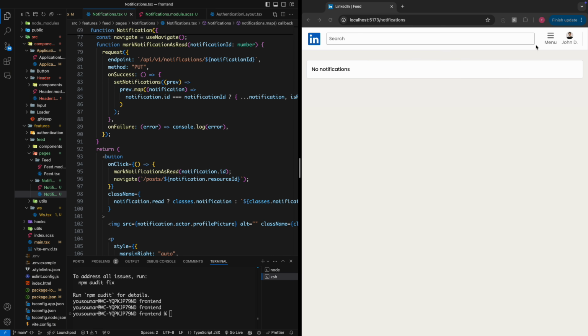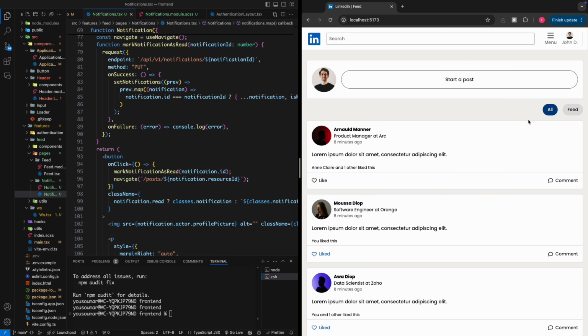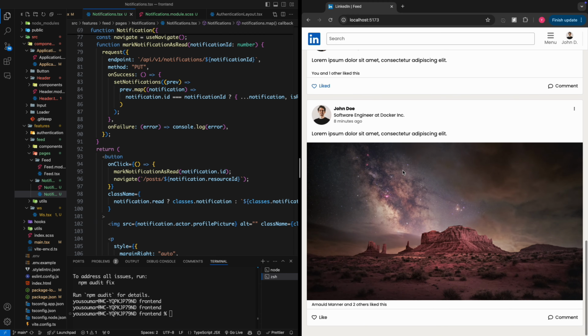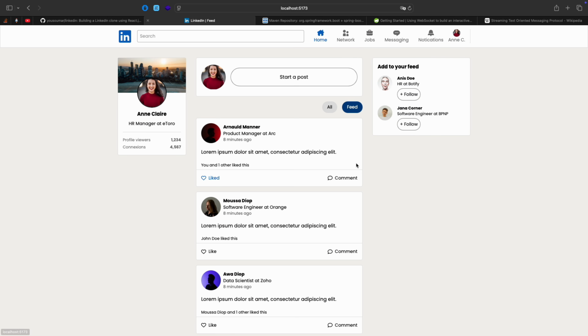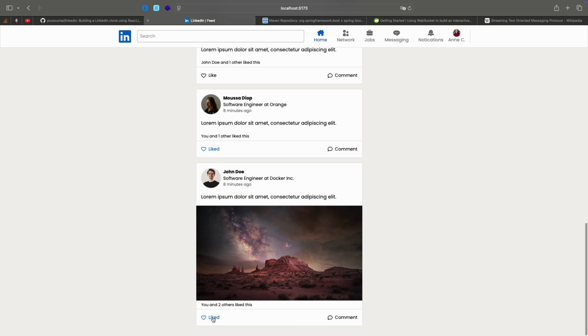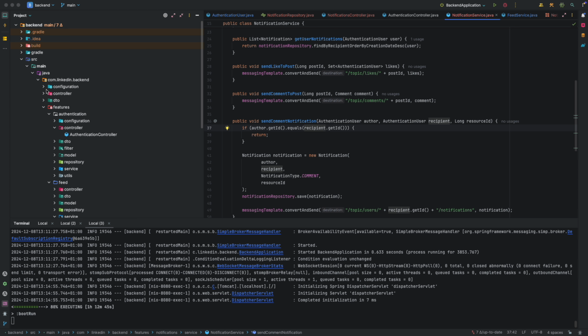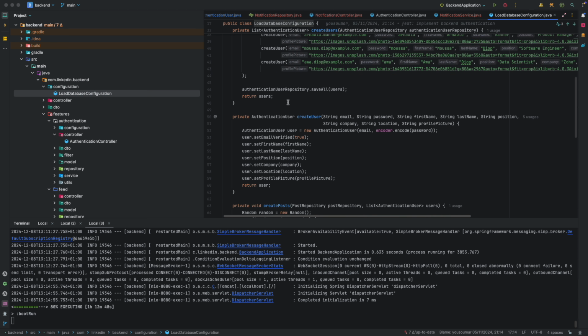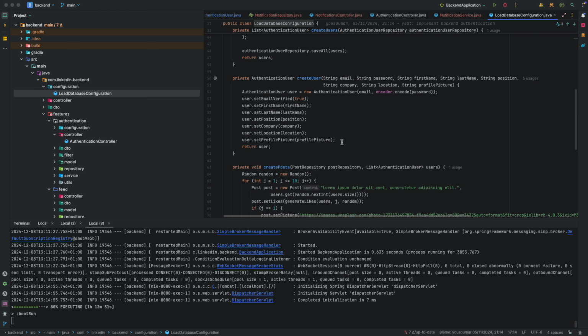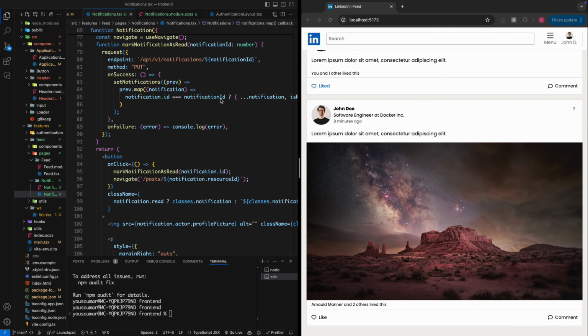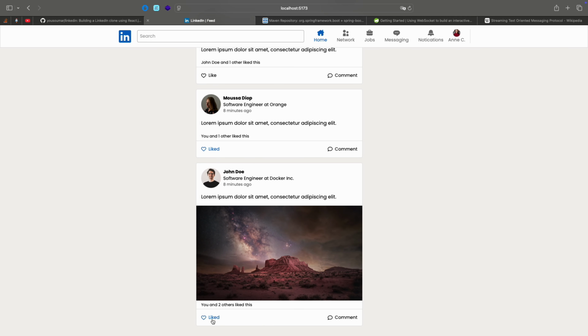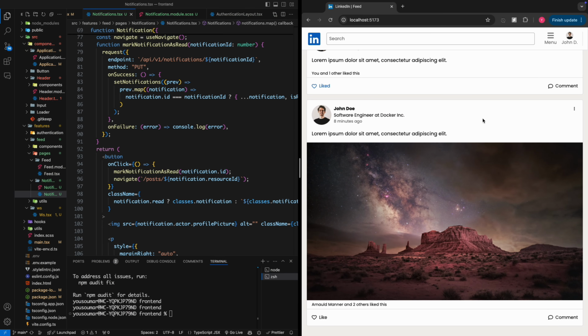So I'm logged in with John Doe here. Does John Doe have a post? Yeah, John Doe has a post. So I'm going to come here and dislike, because the like that we are seeing here is actually created automatically when the project starts on the backend side. Here we're creating some likes and some posts, and we're not creating any notification. That's why. So now if I like again, okay, it's going to create a notification in the database.